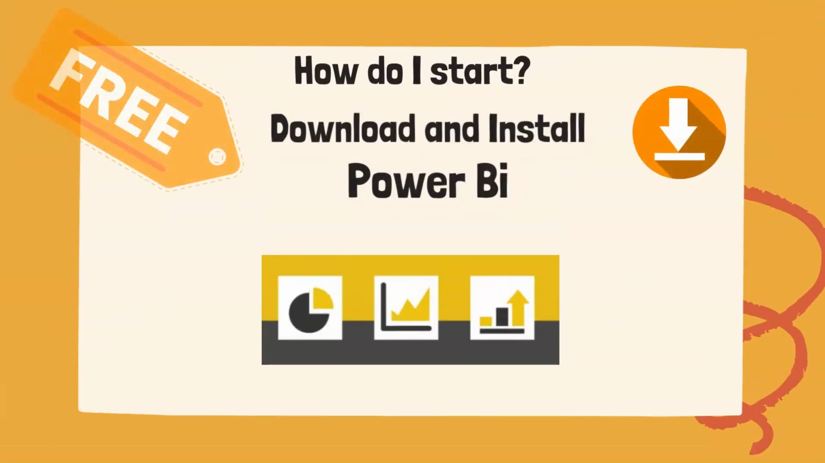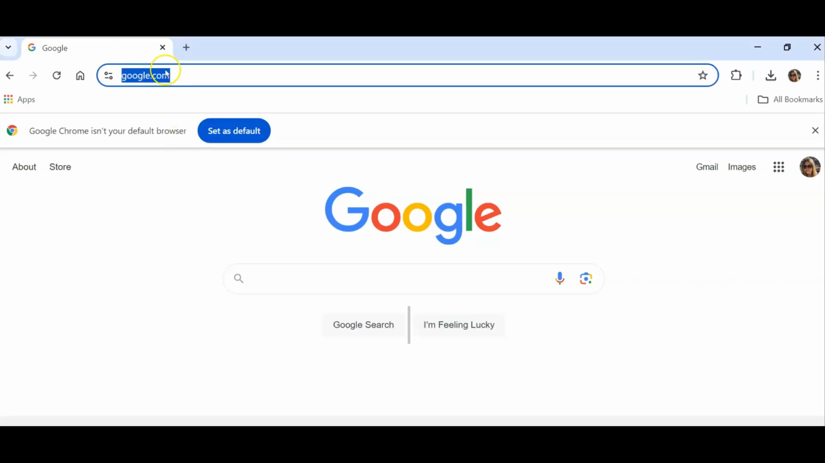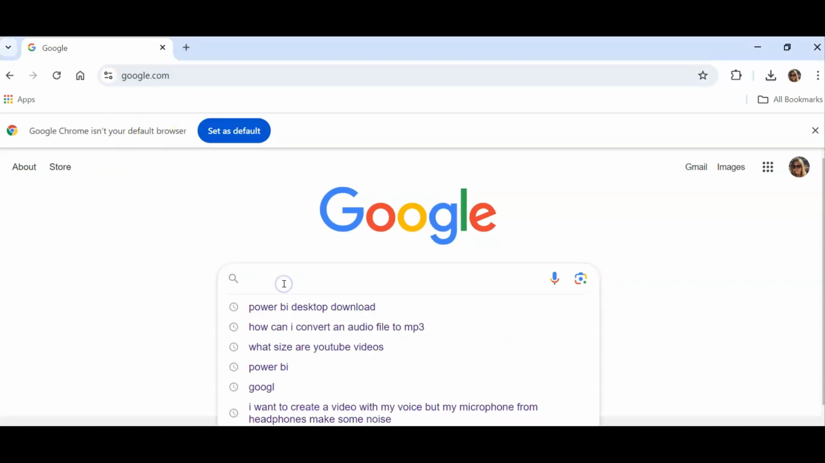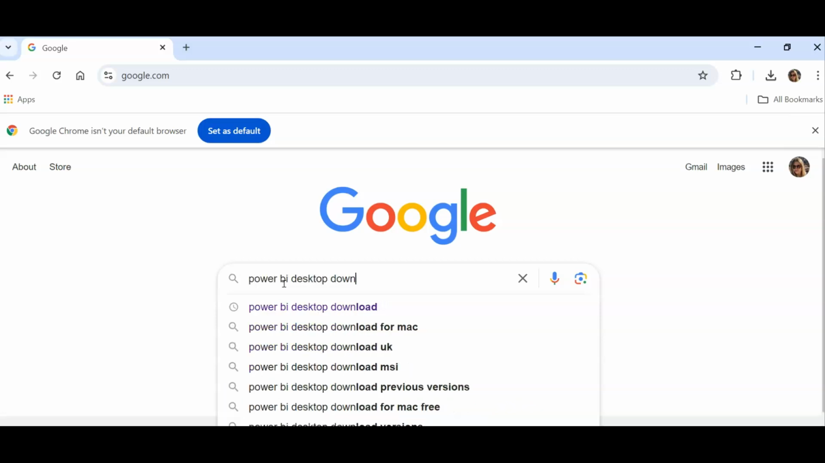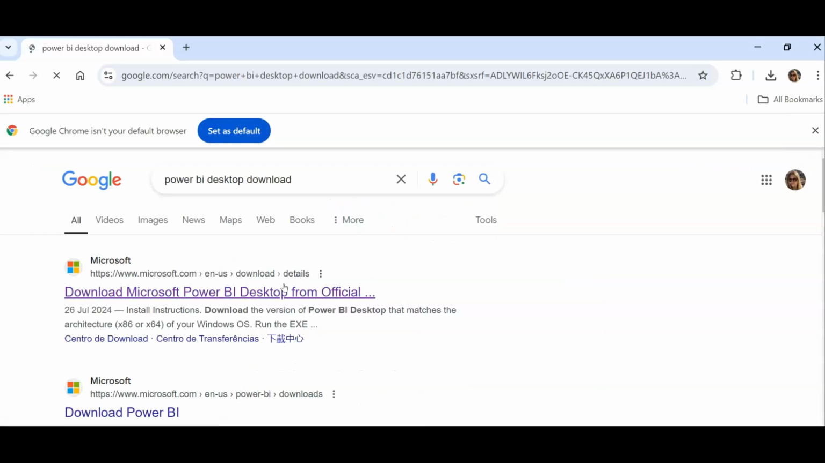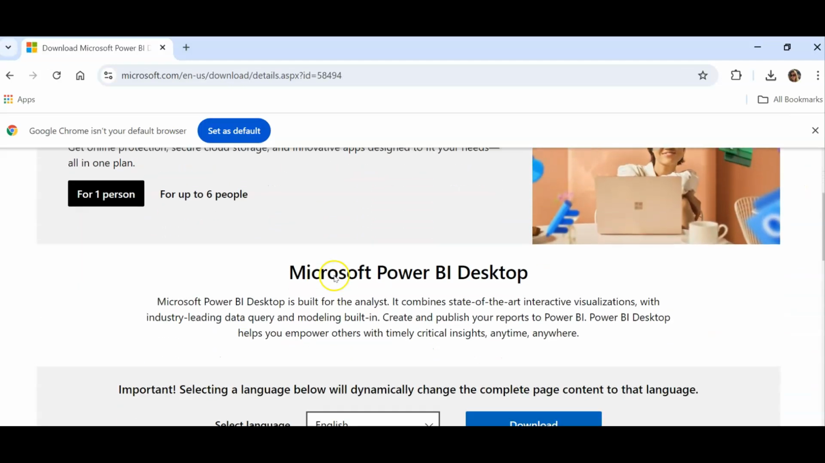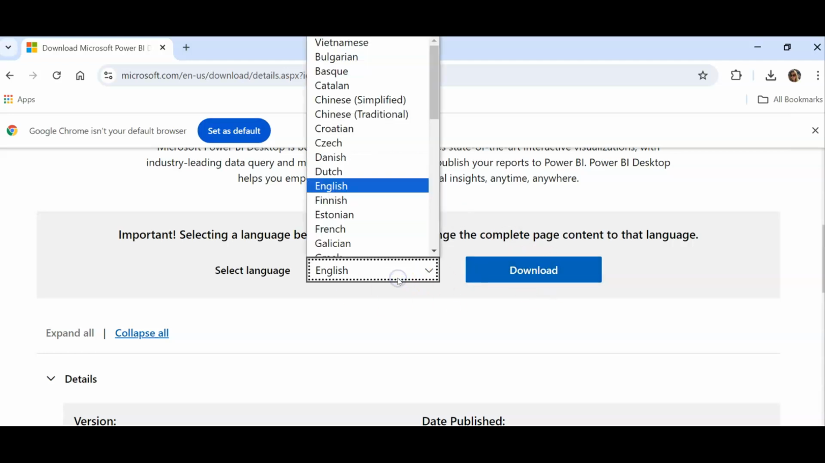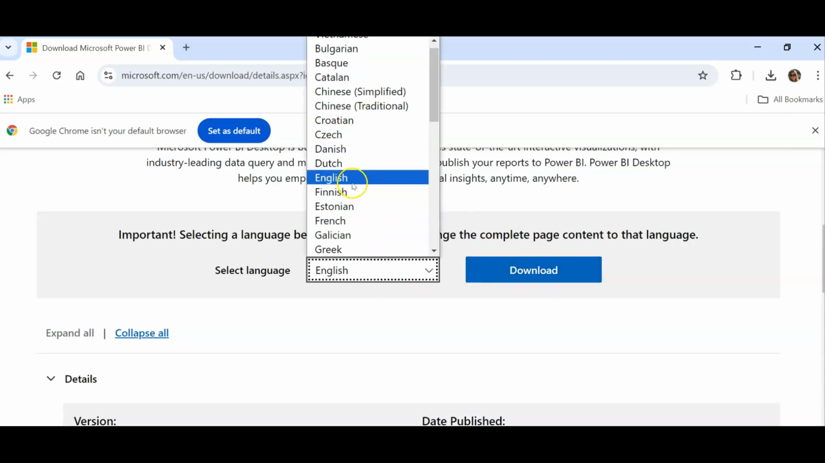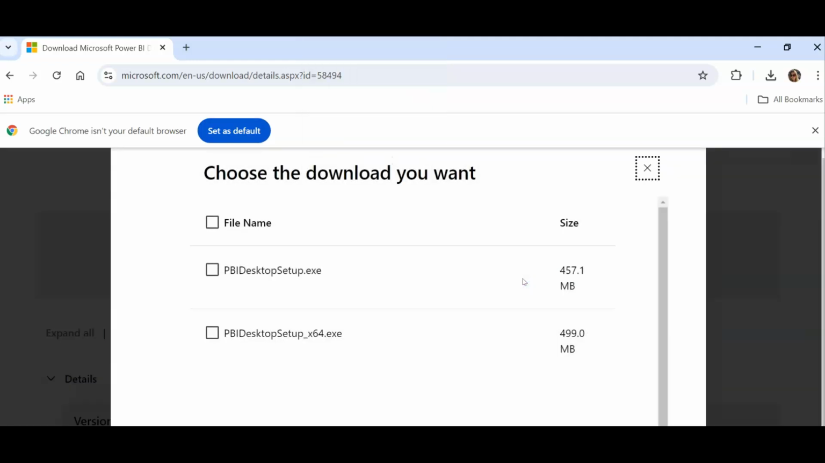So first things first, how do I start? You need to download and install Power BI. You just have to go to Google and search for Power BI desktop download. This is going to take you to Microsoft's page. And if you scroll down a little bit, you will see the download button. There are various languages to choose from. I'm going to go for English and press download.